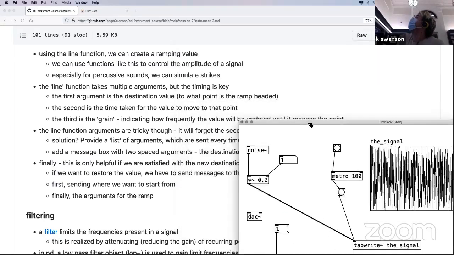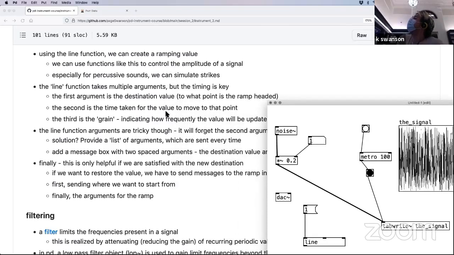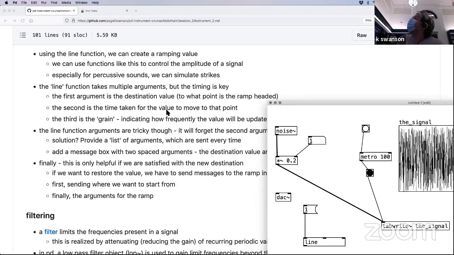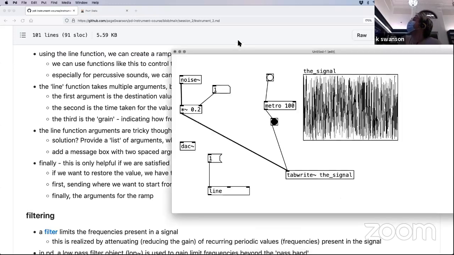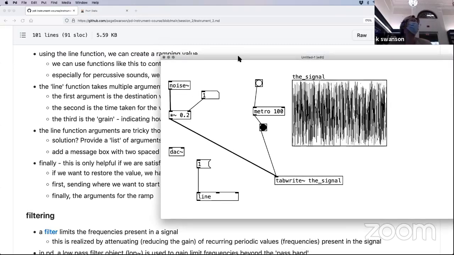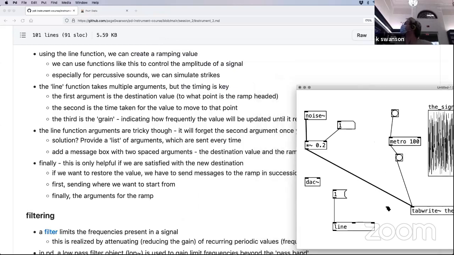All right. And then the second one, that's going to be the time taken for the value to move to that point. So what does that mean? It means, if I want a line that goes from 0 to 1, I'd say, okay, go to 1, and how long do you want me to take to get there? I would pass that into this little inlet here.